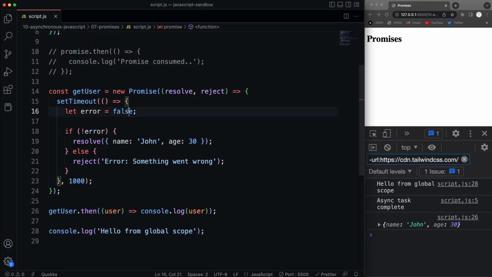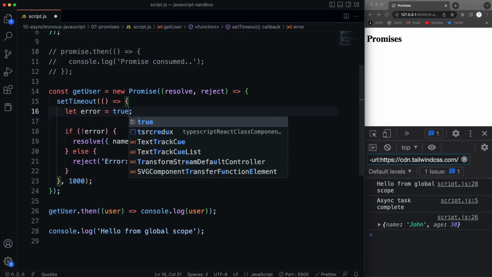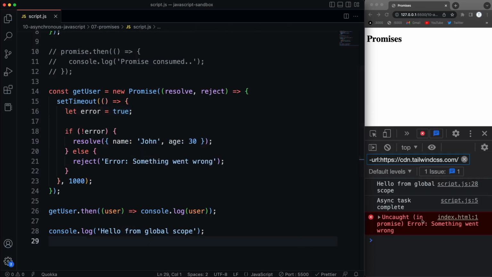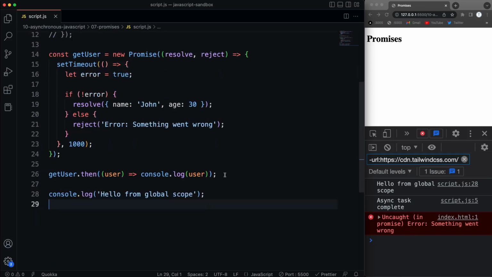Now if I set this error to true and save, notice what we get. It says uncaught in promise. So it's an uncaught error. It does say something went wrong, but it's uncaught. To catch your errors, you're actually going to use .catch.